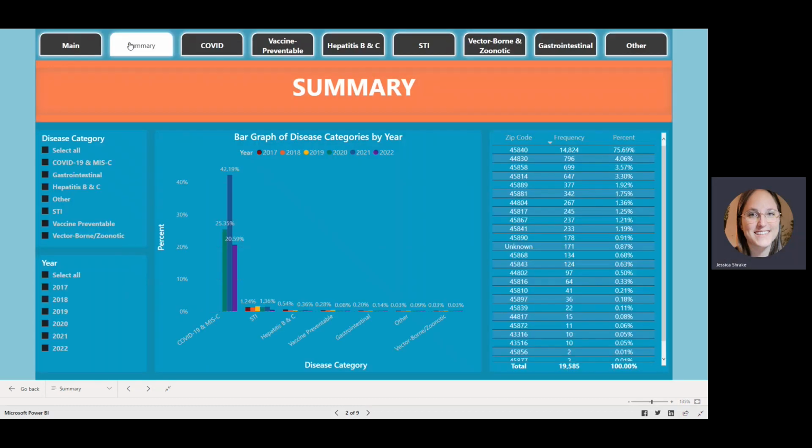First page with data you'll come to is a summary page, and this is kind of like a snapshot page. So this includes every disease count for everything in this dashboard. So what you can do is see how much of a disease group in a certain year takes up of our total disease burden within the county.